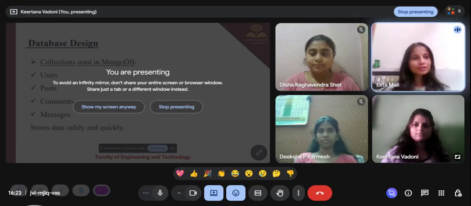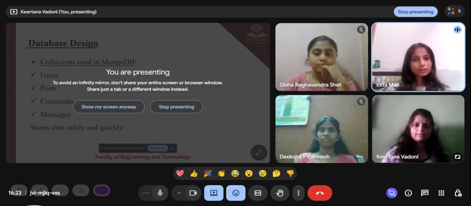Hello everyone, I'm Ekta. So now we'll see the database design. Here we have used MongoDB to store the data in the form of collections, and there are four main collections here: user, post, comments, and messages. User stores the account details, post stores the user content, comments store the interaction, and messages handle the chat. All the collections are connected logically, which helps in efficient data management. This design makes the system fast, flexible, and secure. Next slide.